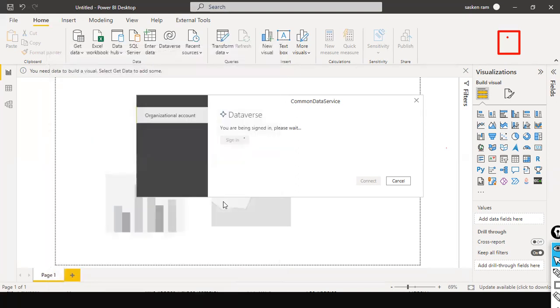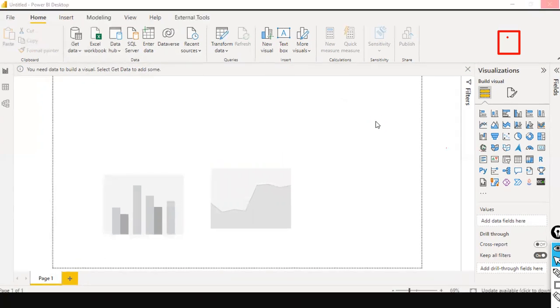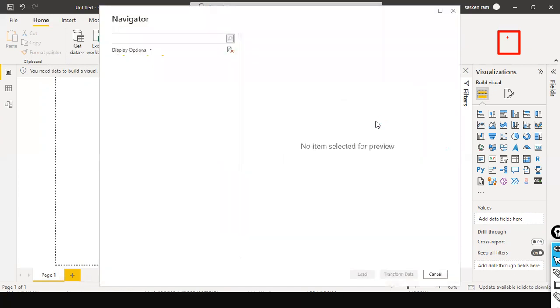Okay, it got signed in now, right? So you are currently signed in. Good. It's able to sign in here. Connect. Look here, I got successfully connected to the database cloud.